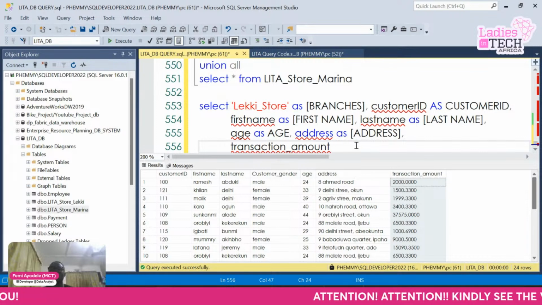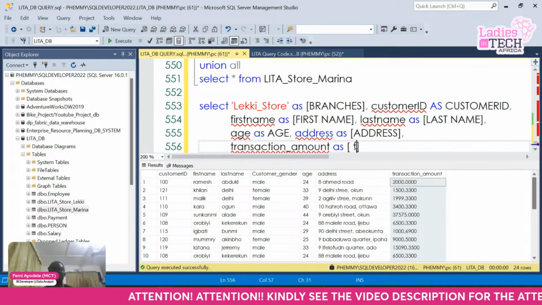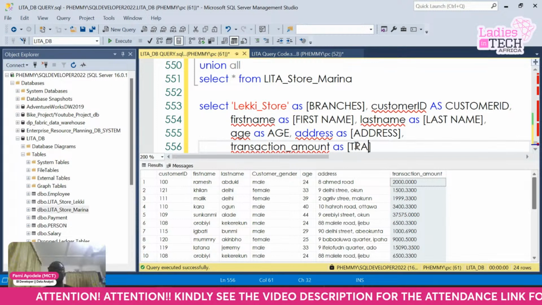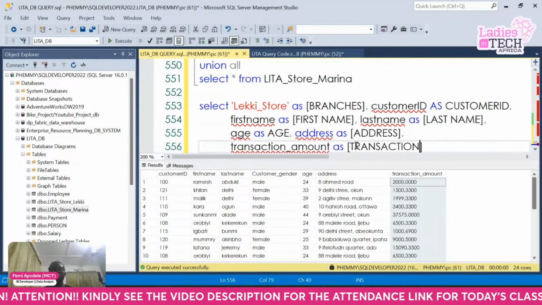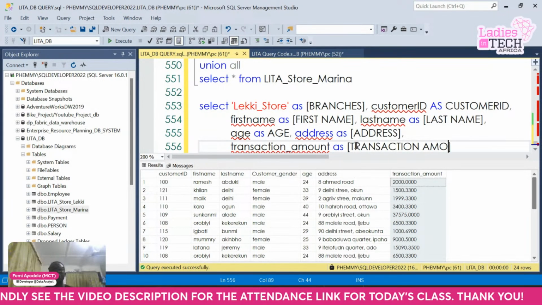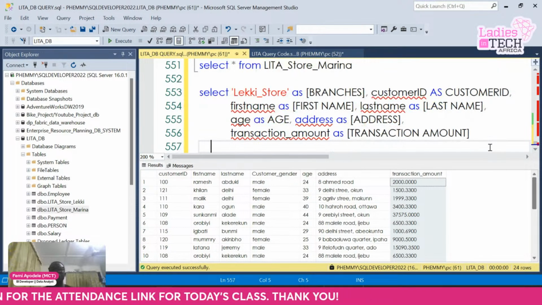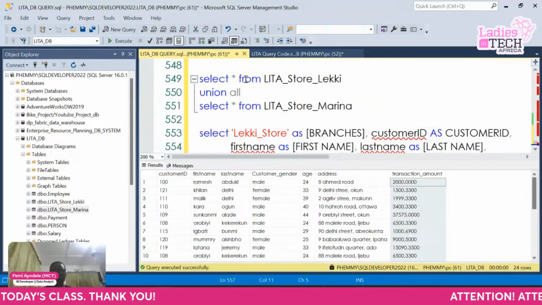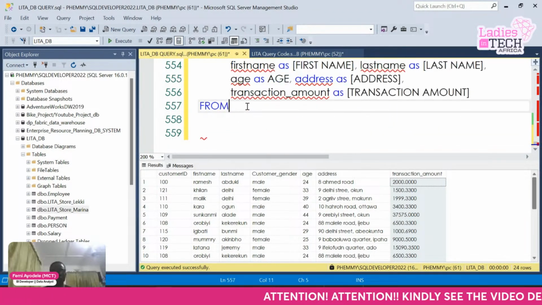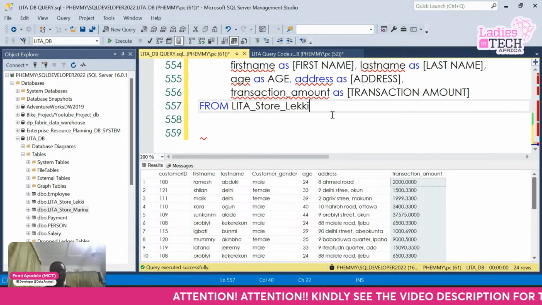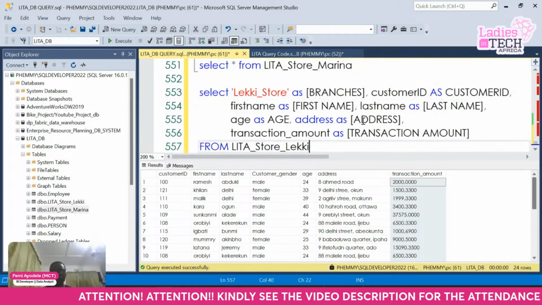I'll put it in brackets. So I will remove that underscore. It will now become transaction amount, right? Then from Lekki, right? From here, from liter underscore Lekki.